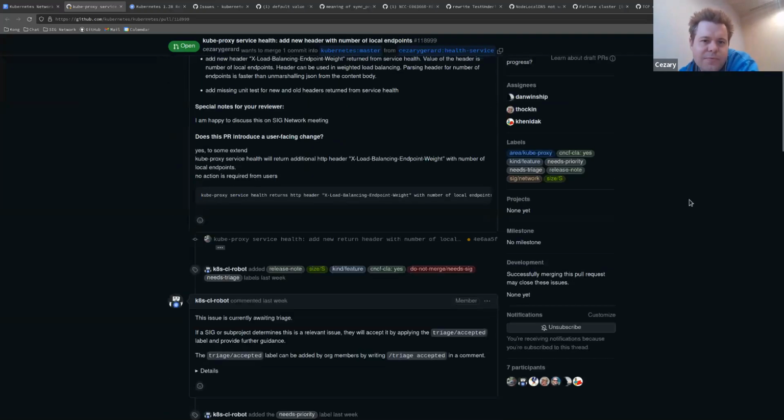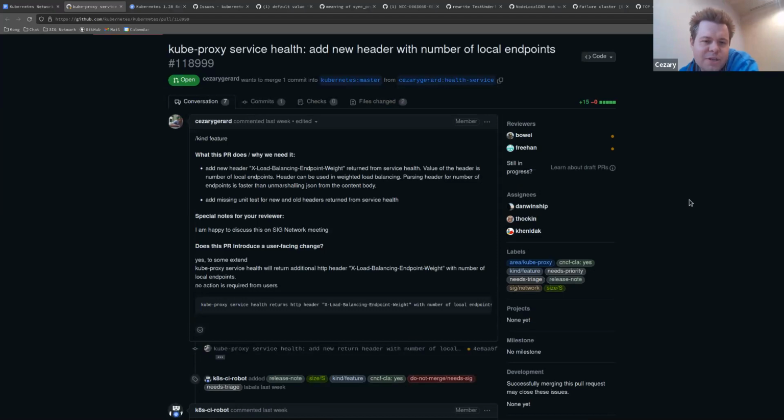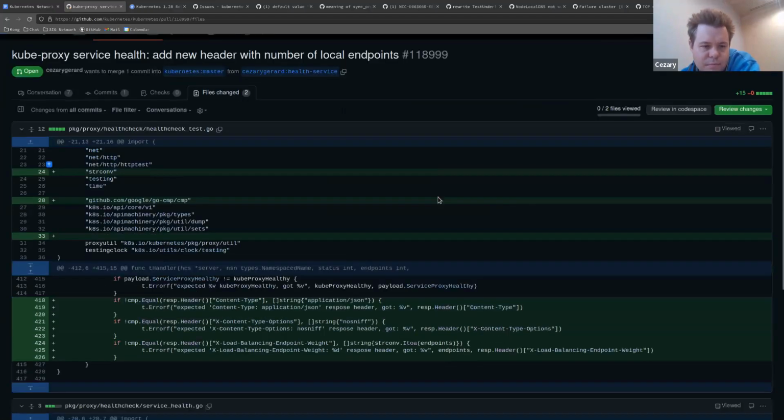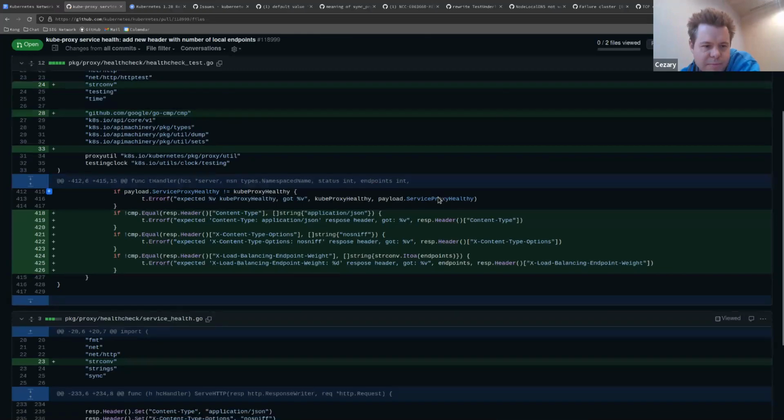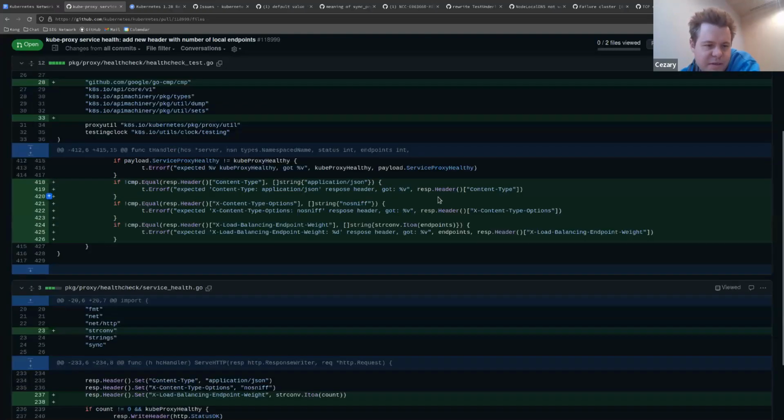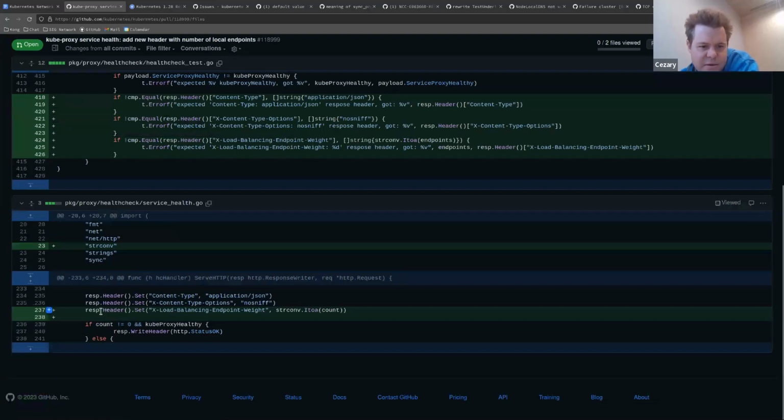If you go to the files changed, there is a tiny change of files plus some tests, some of them were missing. I think that the second file is definitely the test, and then just this one header.